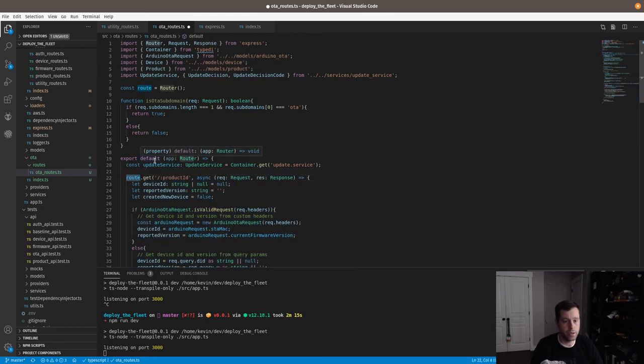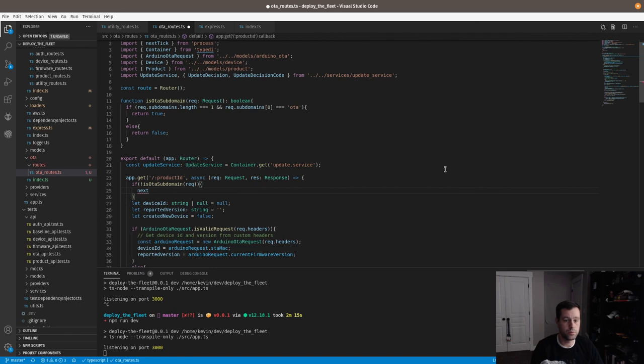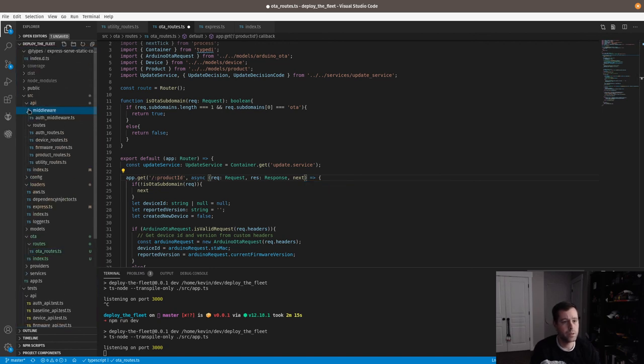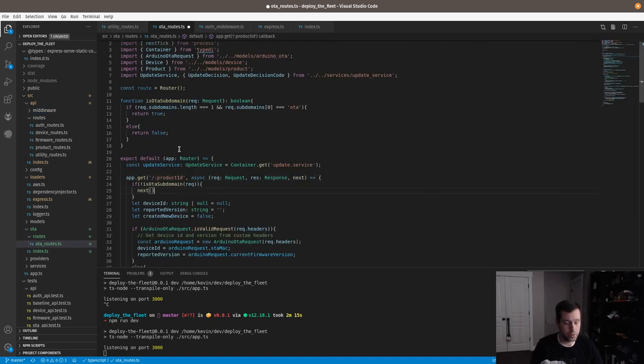But instead, I'll say app.get. And the very first thing I'm going to do is if not is OTA subdomain, req, then we'll just say next. And we have to define that up here. Say next, and I have defined next in the auth middleware. What is it? Oh no, I don't define it as anything. I just say next. Okay. Right, next, and then I'll just call next. I think I can actually, I'd want to return next so it didn't try to do all of this.